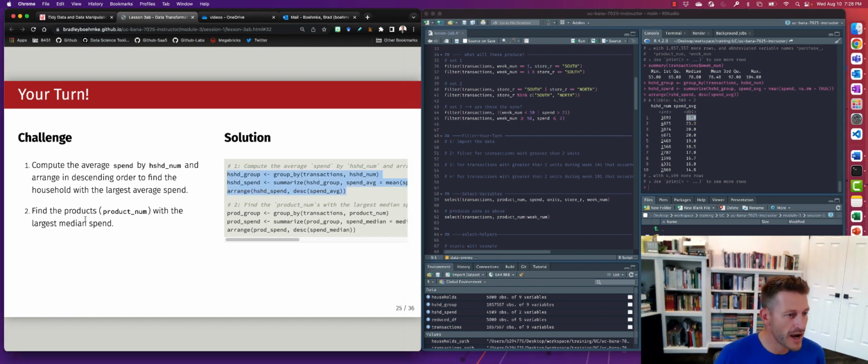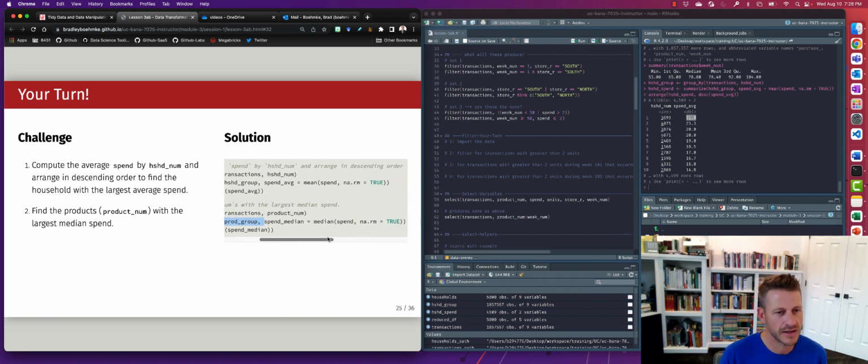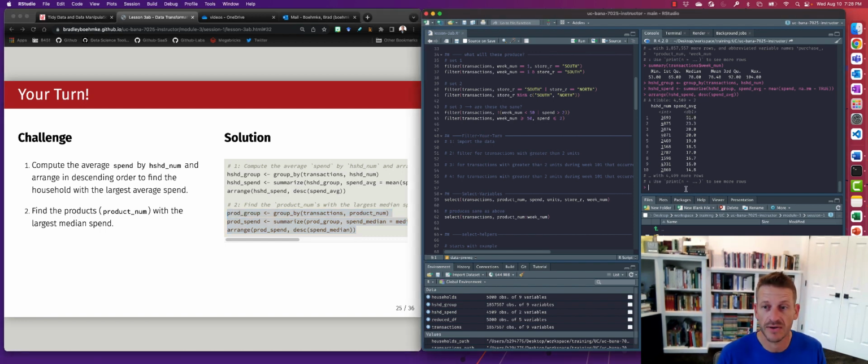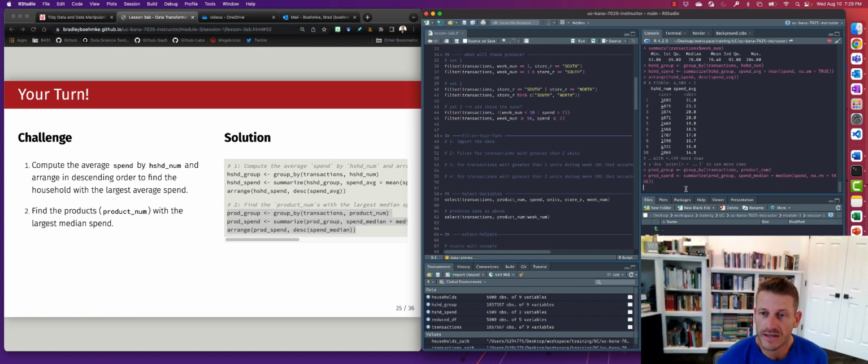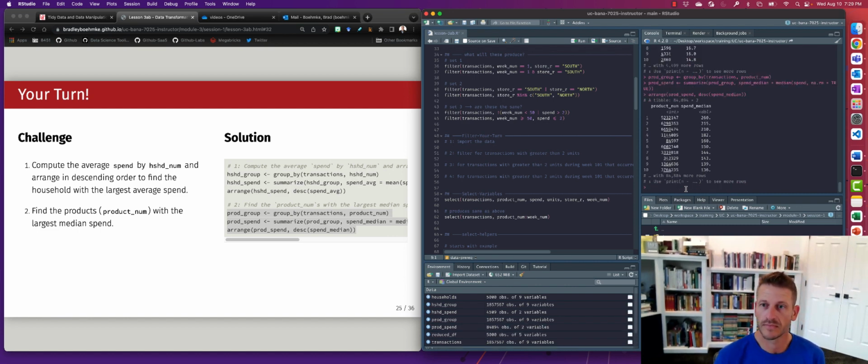All right, so to find the products with the largest median spend, very similar. We group our transactions data by the product number. I save that output. Now I pass that output into summarize, and I compute the median spend for each product. I save that as product spend, and then I use arrange to order that in descending order. So let me run these 3 lines of code, and we see that product number 5232147 has the largest median spend at $260.